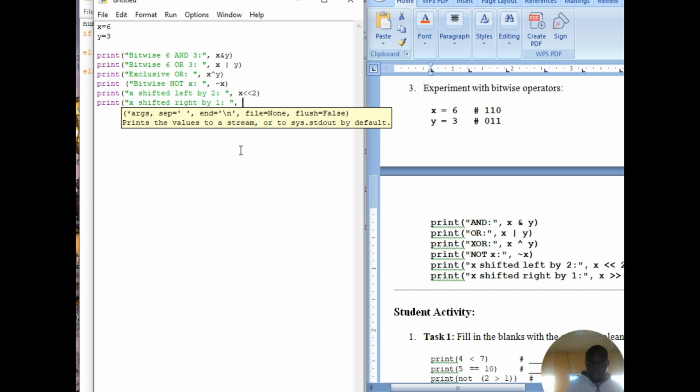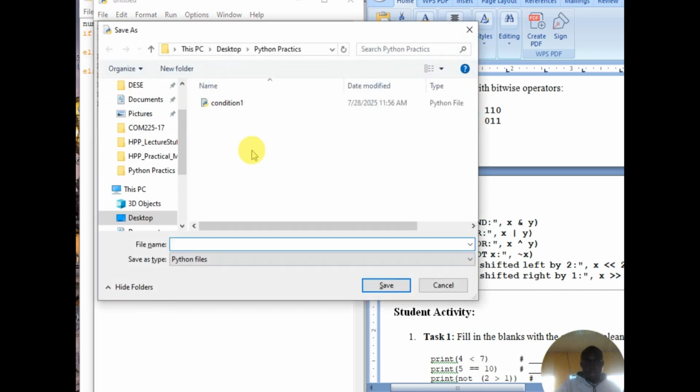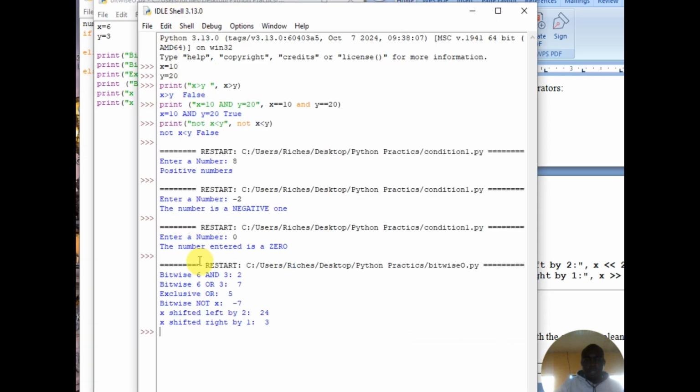Shifted right by 1. Okay. Then we have x double greater than 1. Okay, so let's save this work. Let's save it as bitwise.py. Let's save it. Now we can run this file. Click here to run.